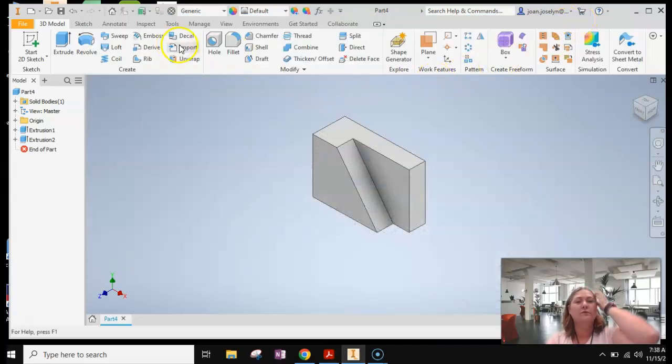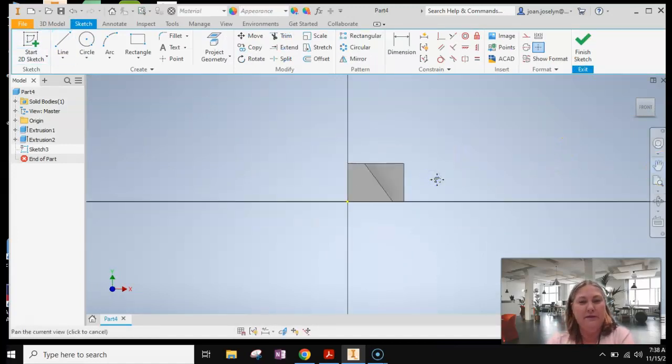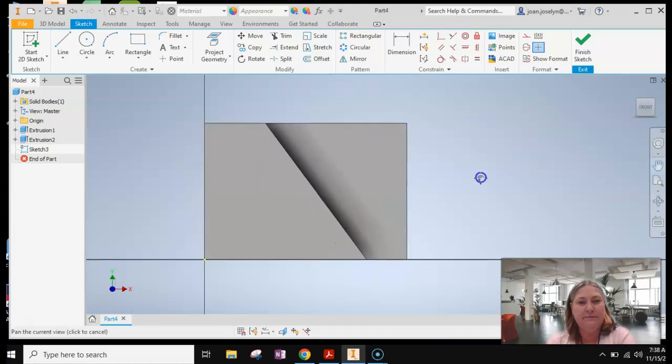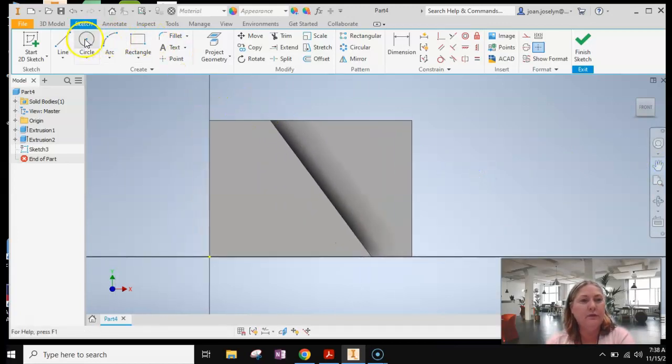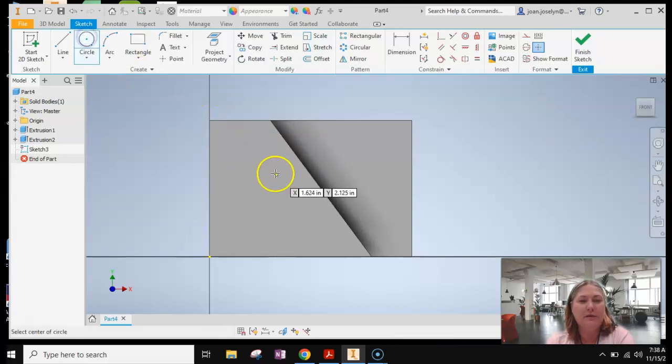Let's use the circle tool. We're going to start a new sketch. I'm going to start it on this outermost portion. So I'm going to left click there. Get this in front of me. Zoom in. Okay. Circle tool. I can put the circle on and measure it, or I can draw a line and set it on there. I'll put the circle on.